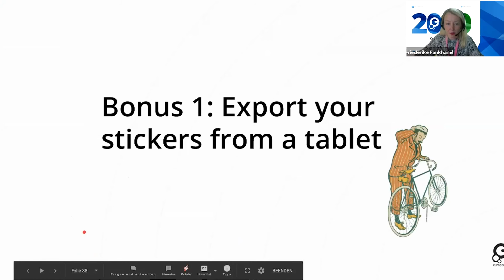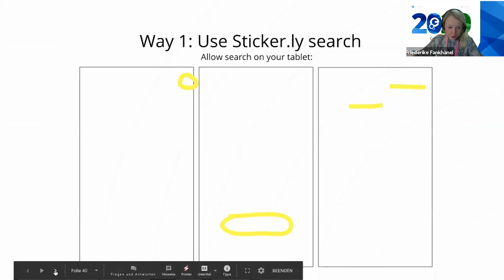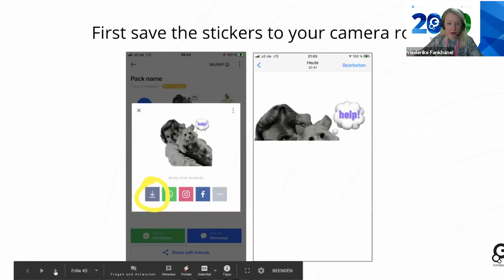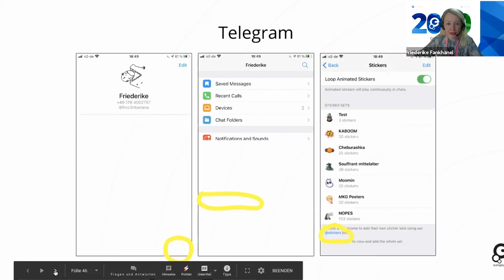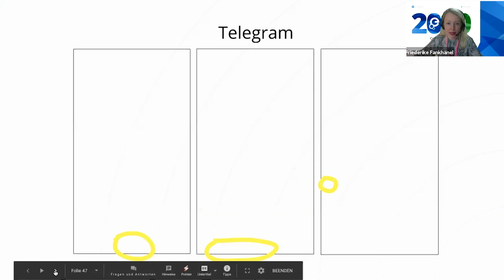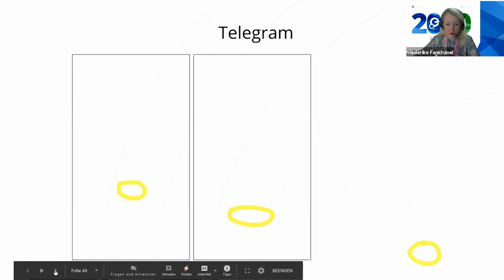So I added some bonuses. I will not show you all the details here, but if you work from a tablet, what can you do? And what can you do if you want to add them to Telegram? I'll just go through quickly so you can see it should also be step-by-step everything in here. Telegram has a sticker bot. There are just two little things to keep in mind, but you can just follow these instructions.